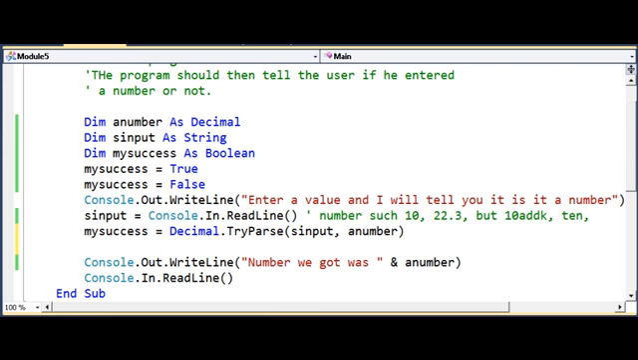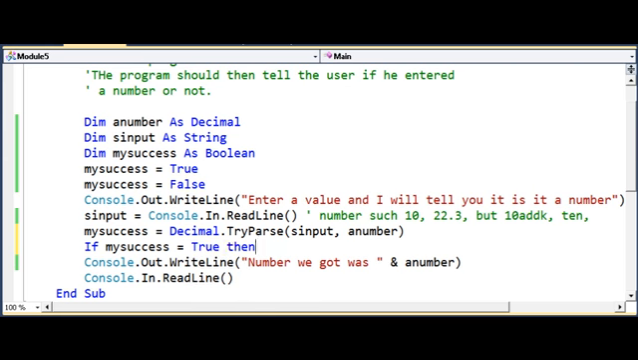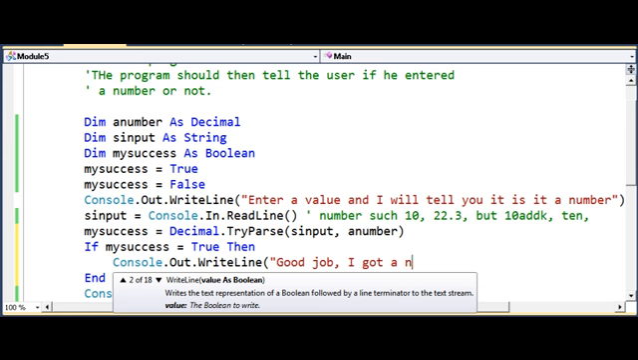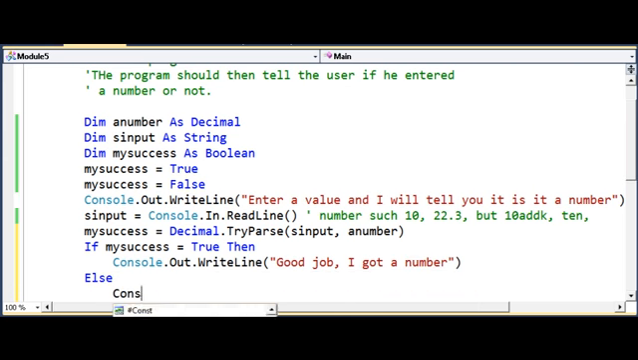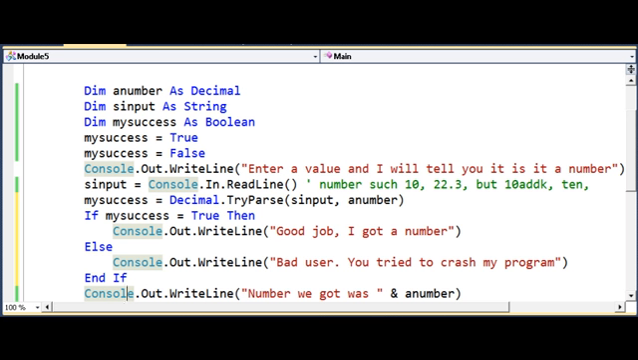So in order to print an error message, we can use the if my success is equal to true. I'm being verbose here, but I think you get the idea. Good job, I got a number. Else console.out.writeLine bad user tried to crash my program. So this TryParse has that dual use. That is, aside from the converting, it's also trying to tell you whether or not it succeeded or failed. So I can actually print a suitable message.